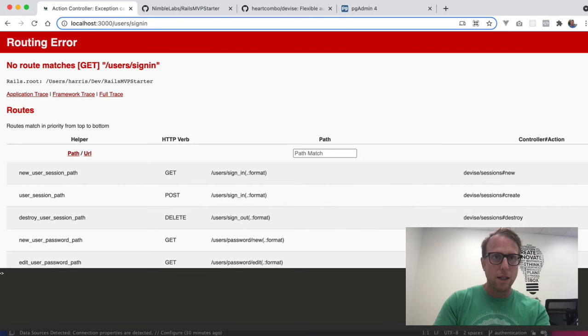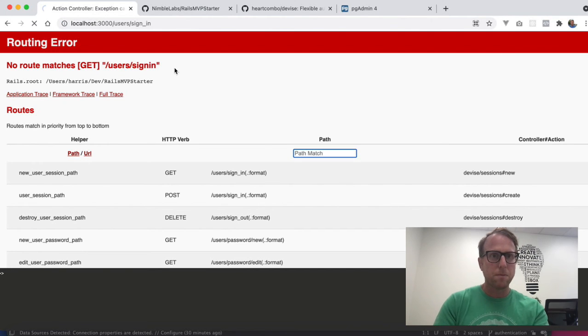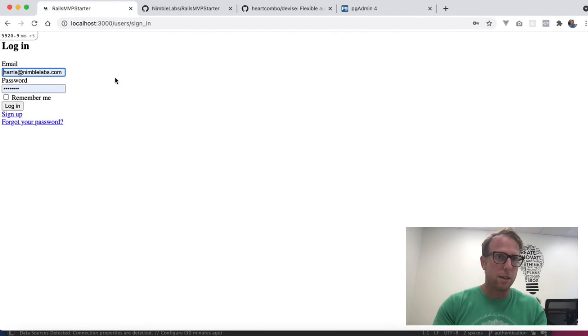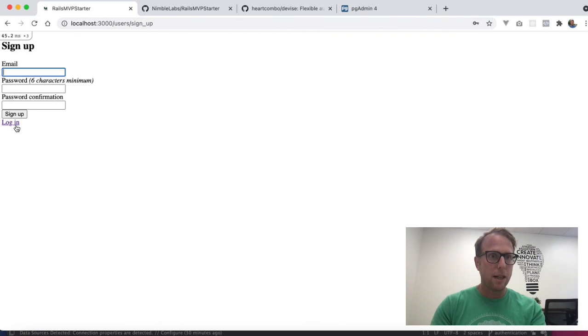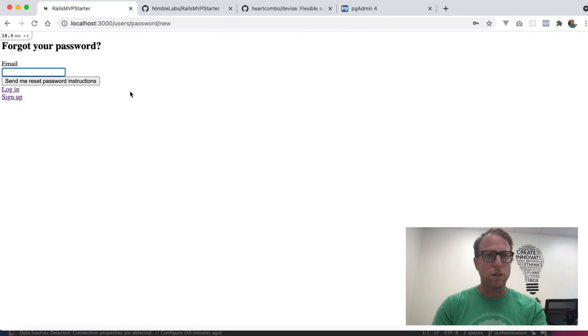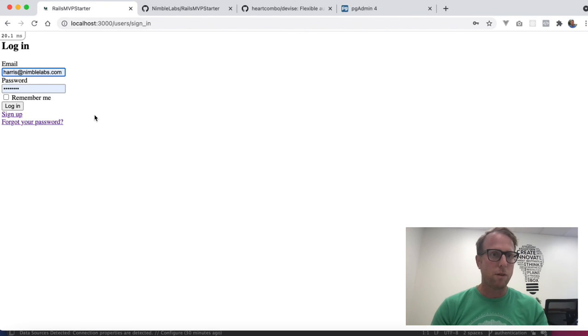If I just hit this route, this is the route that I need that will allow me to sign in. So this is a Devise form. It looks terrible. It looks really ugly, but it does allow us to sign in, sign up, and then we could also reset our password. So we'll clean this up. We'll make this look a lot nicer going forward.